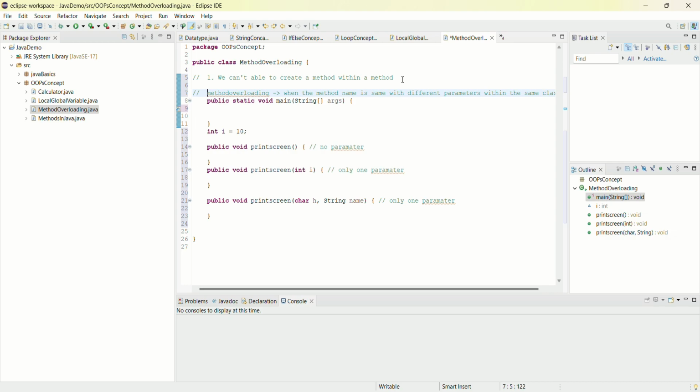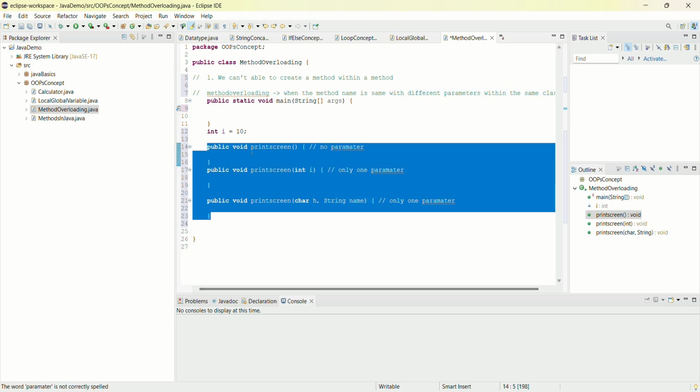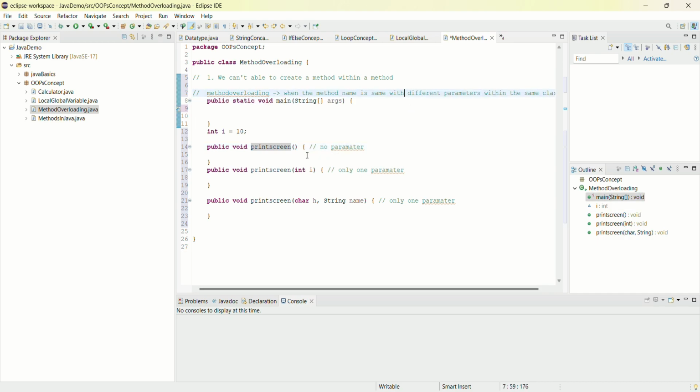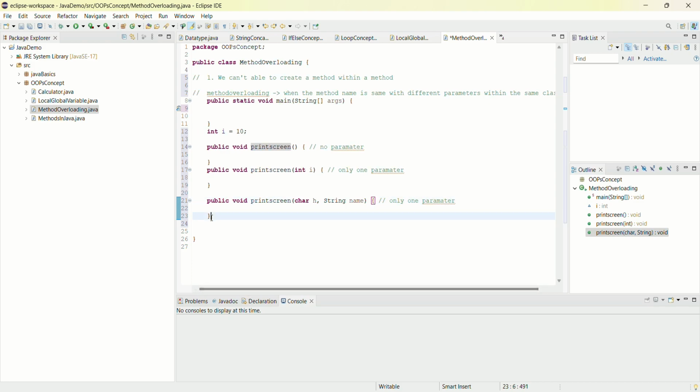So what is method overloading? When the method name is the same. See, here we have defined three methods with the same name, with different parameters. Here we are not passing any parameter. Here we are passing an int parameter. Here we are passing a string parameter. So these are the different parameters within the class. We have defined all these three methods within the same class.